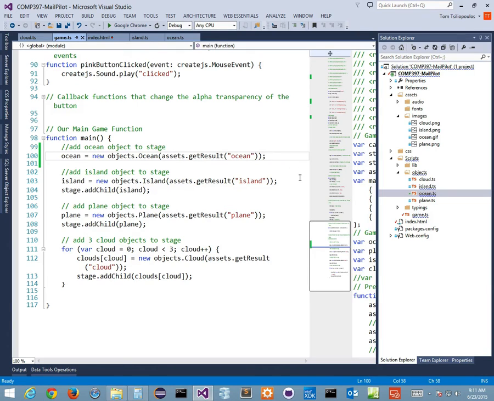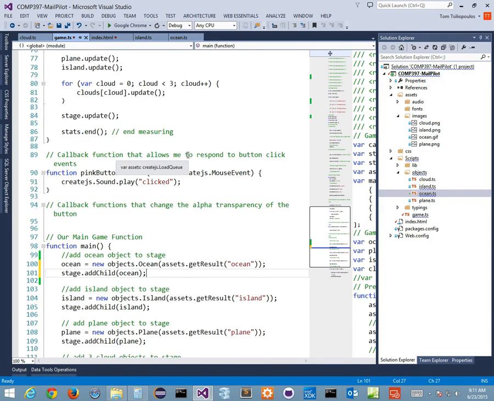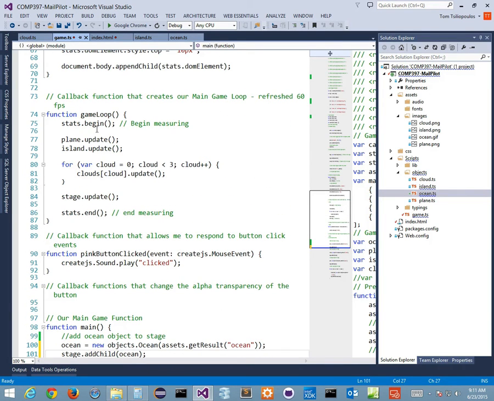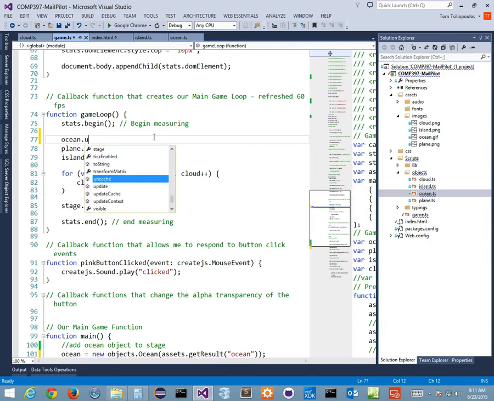And I really got to add this to the stage. So stage.addChild and then ocean, like we normally do. Because if I don't add it to my stage, it doesn't get added. I also have to update it every frame. So I need to put an ocean update in my game loop. This is where all the action happens. So I'm going to say ocean.update. So I'm updating every frame.